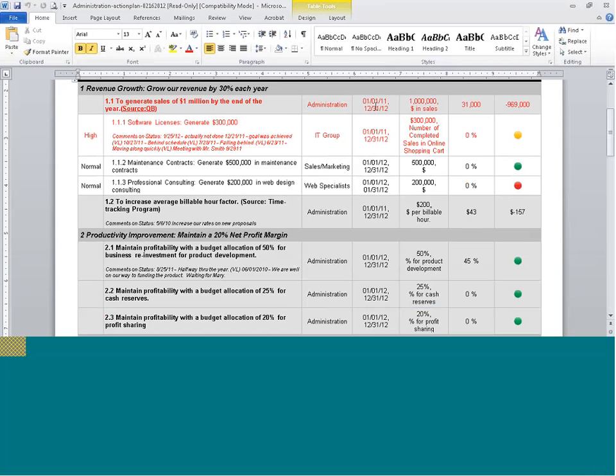So, you know, administration is responsible for this goal, but they know who's doing the supporting goals underneath them. So if they're not reaching their numbers, they know who to contact to say, hey, you're supposed to be doing this so that I get to mine. Why aren't you doing your part? What's happening? What can I do to get you moving along better so that I reach my numbers up here?